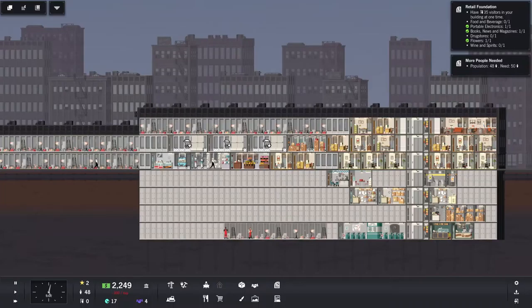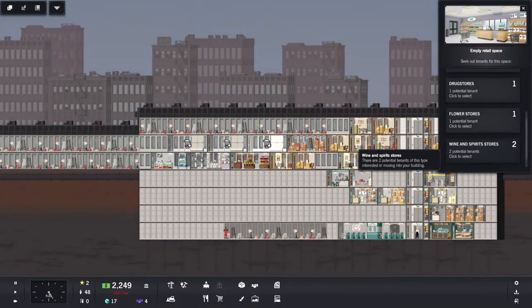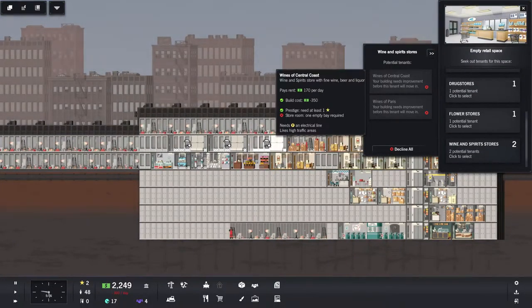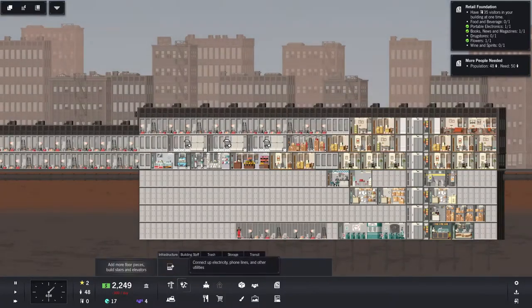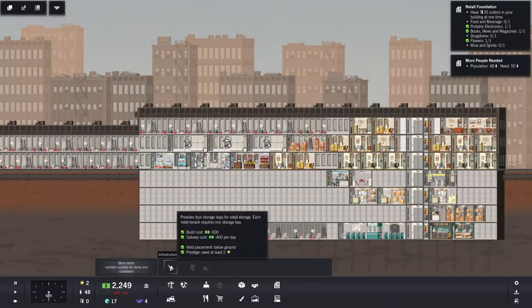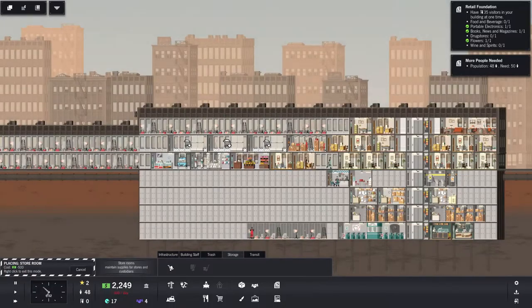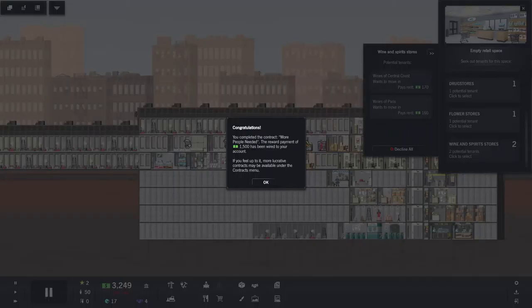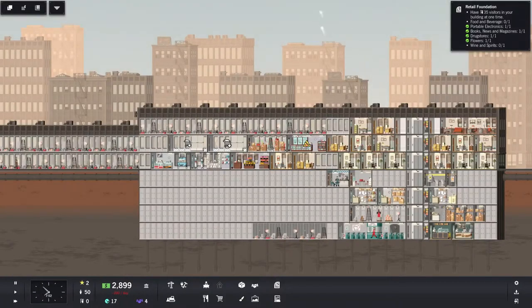Drugstore, wine and spirits. Fortunately, I don't think I need to worry about tenants. Wait, what? On an empty. Oh, yeah. So, yeah, this tower is going to need a lot of storage bays. So, one spirits. More people. Okay, yeah. That's our contract that we just completed.